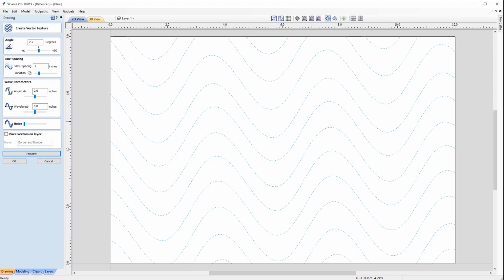Next up, we've got wave parameters. Here we're really talking about the amplitude and the wavelength.